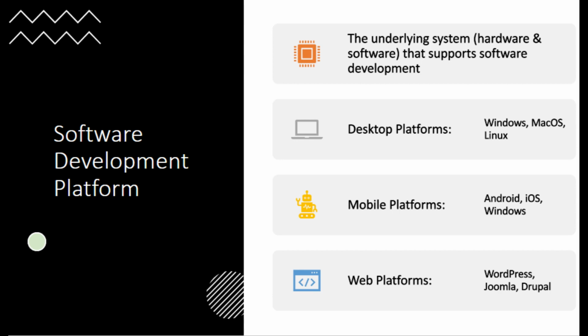Now let us look at the software development platforms that we use in our day-to-day lives. But first, let us look at what the concept is. Software development platforms are the underlying systems that support the development and deployment of software applications. There are three categories of platforms. Desktop platforms, which run on computers, such as Windows, Mac OS, and Linux. Mobile platforms, which run on mobile devices like smartphones. We have examples like Android, iOS, or Windows.